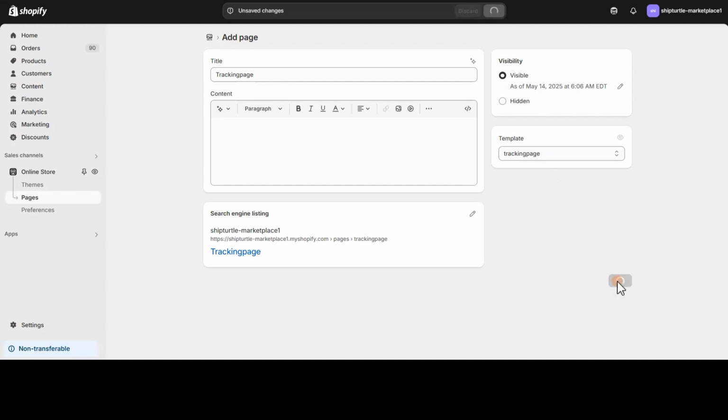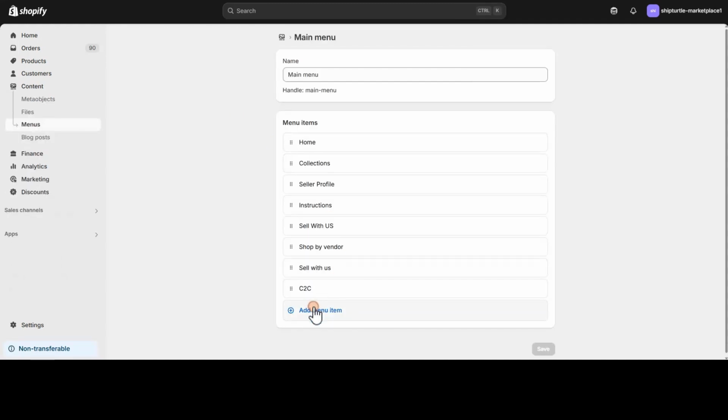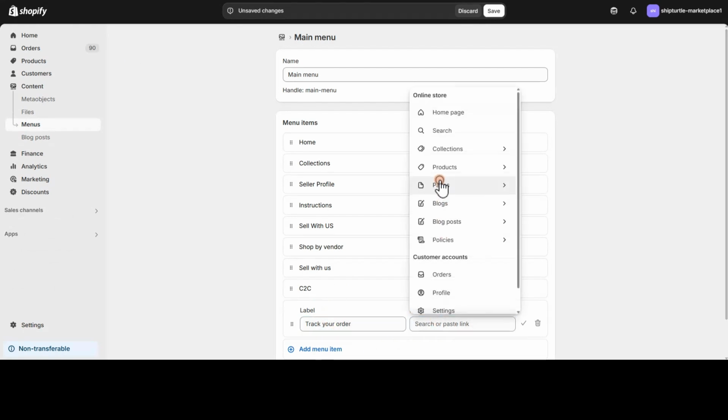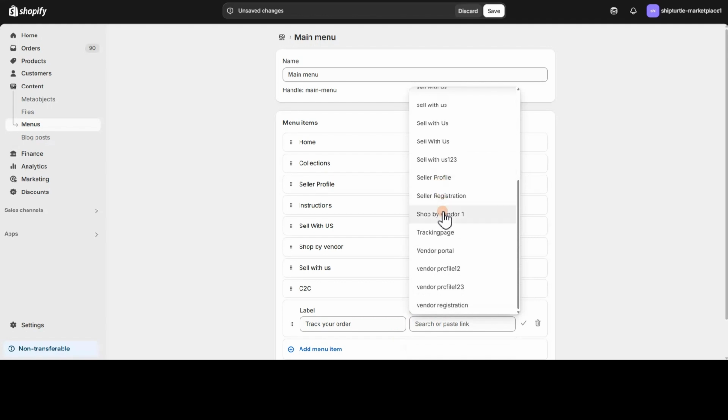Now that your tracking page is created, go to the Content page. Go to the Menu section and then Main Menu here. Go to Add Menu Item and add a Label, which will be shown on the website, and now select the page and under that the page that was created and click on Save.